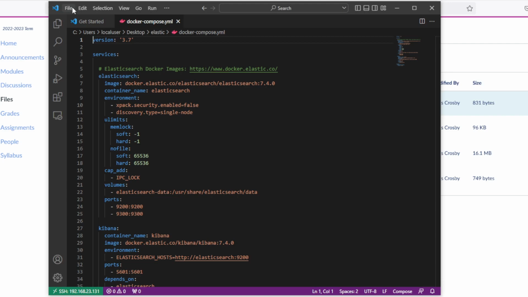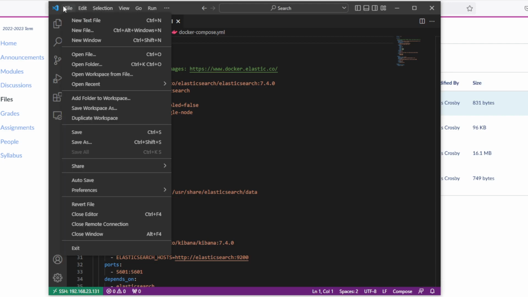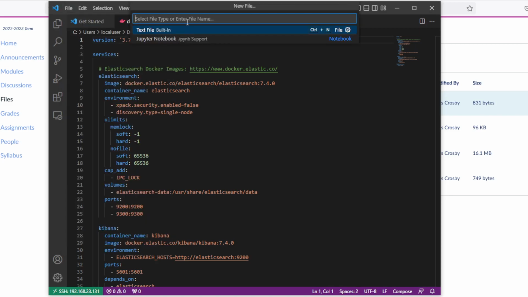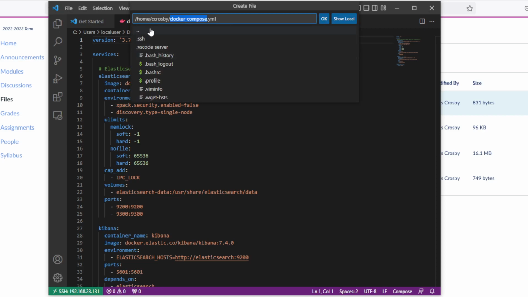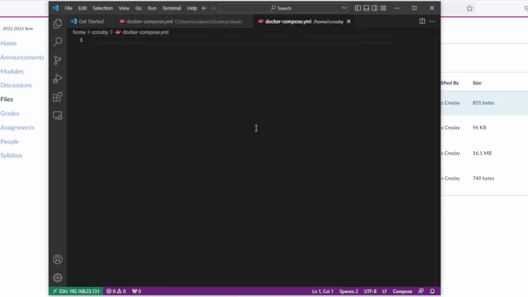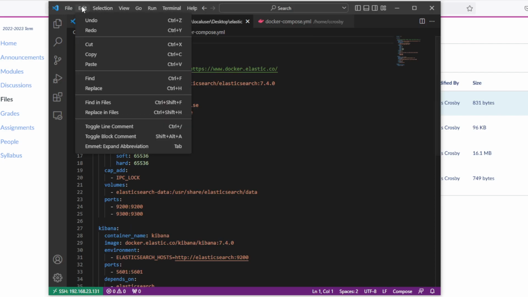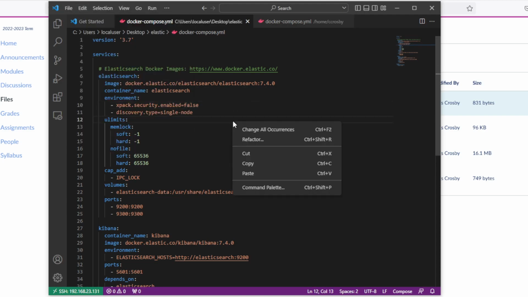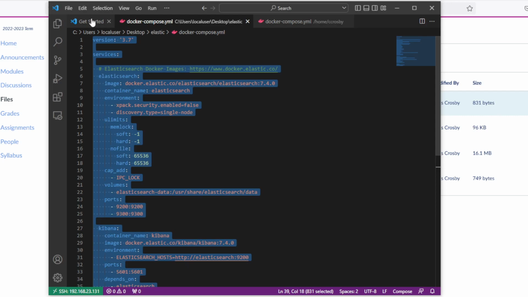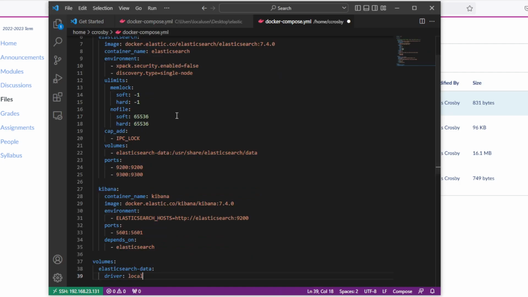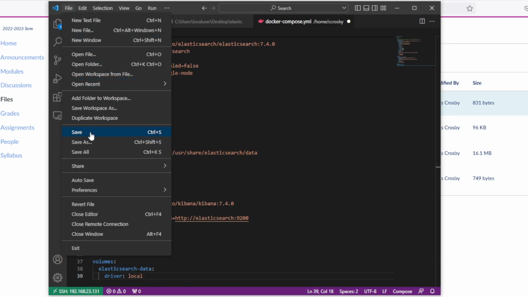So now I want to move this to my Linux machine. So I'm going to create a new file. I'm going to call it docker-compose.yml, and it will be in my home directory. So I'll go back here. Let's see. Just hit Control A to select everything. I'll copy it, I'll paste it in there, and I'll save that.